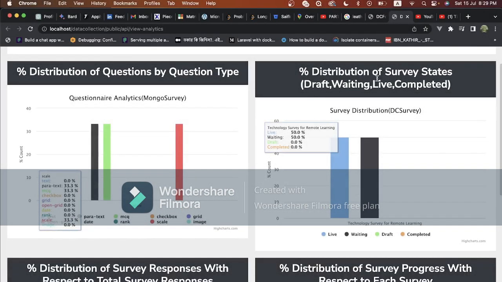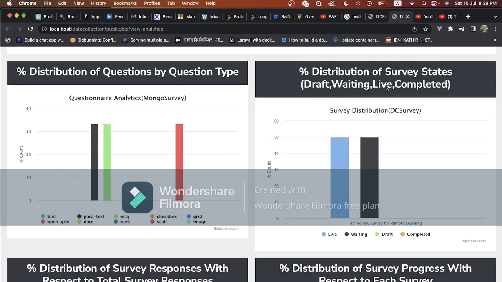If I go to the second card, which says percentage distribution of survey states. As you can see, there are 4 survey states, as you already know by now: draft, waiting, live and completed. So this card distributes the percentage based on the survey state, like live is X%, waiting is X%, draft is X%, based on the surveys within this organization or associated with this organization.